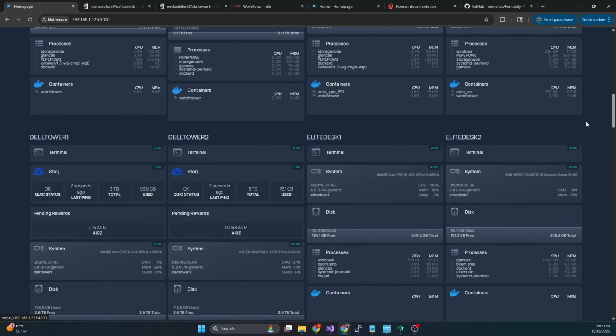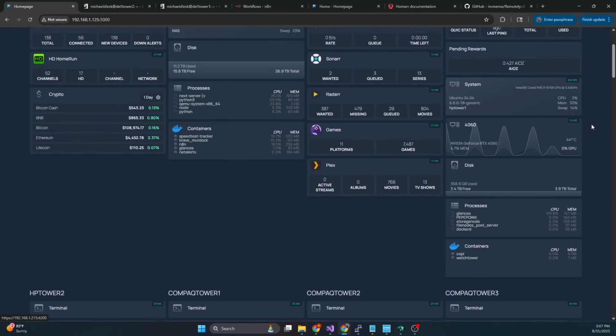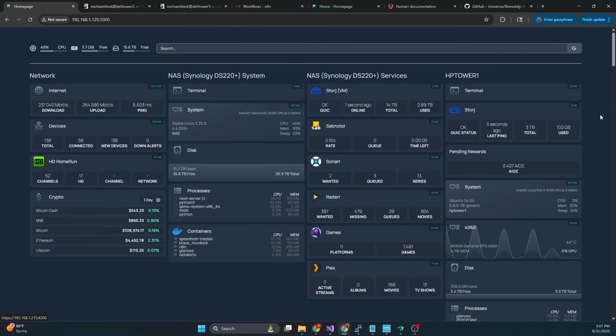If you're unfamiliar, I recently did a purchase of 2 pallets worth of older workstation PCs. And so I have a lot of these on distributed compute. Some of these have GPUs in them. Some are just CPUs. But I use this dashboard to monitor all that.